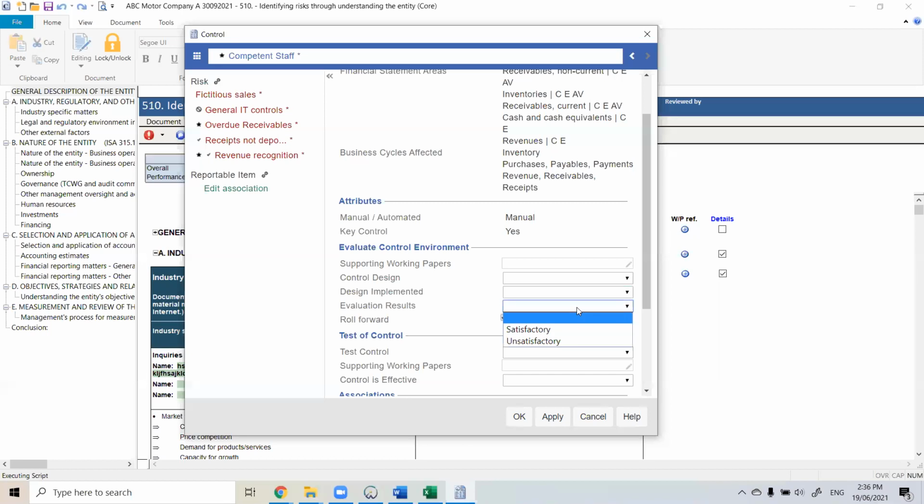What was your evaluation result? So you did a walkthrough. Were you satisfied? Were you unsatisfied with the result? And then you have the ability to roll this forward as well. So I don't have to do all of this again next year. Automatically, when I create my 2022 file, I will have this control in that file. Okay.